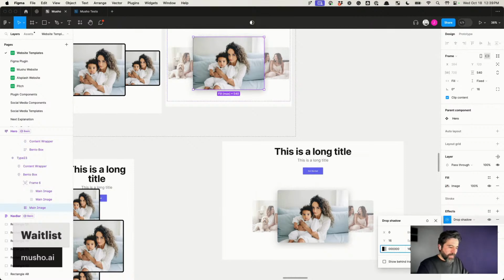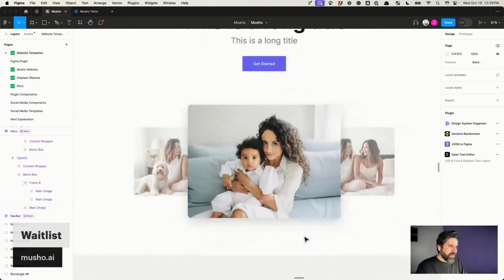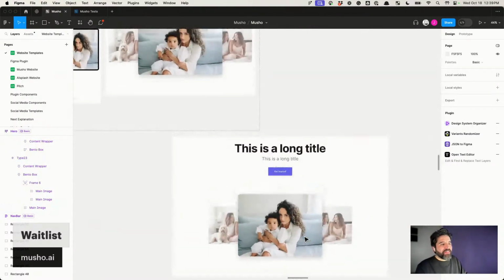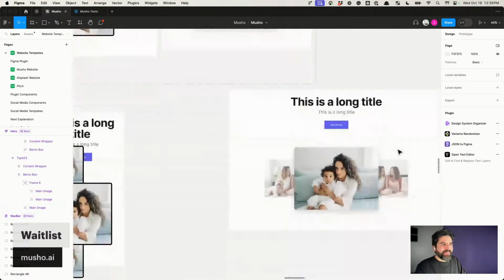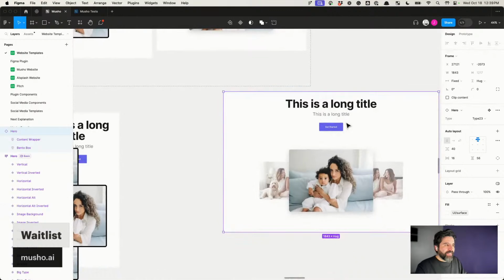Let's reduce the opacity, 16%. Maybe this should be not so much, maybe 48 should be enough. Hey, it's looking okay, I guess. What do you guys think?